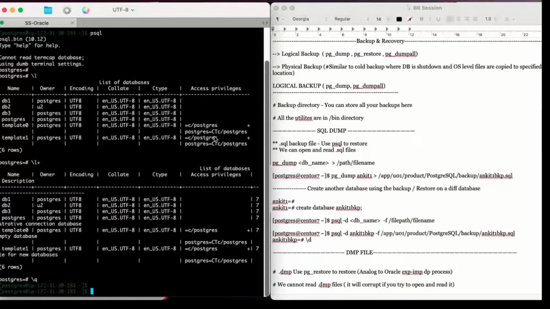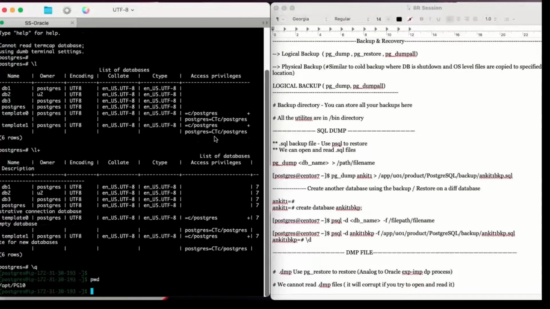So I am in the home directory. This is my home directory. So I will just create a backup directory, backup_1 or backup 1. Consider that. Because I already have a backup directory, that's why I'm creating backup 1. You can create any directory, any name.